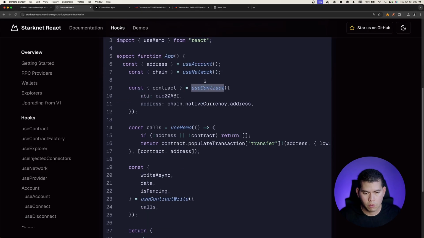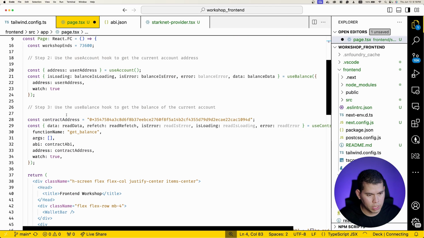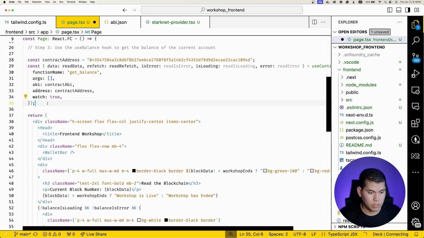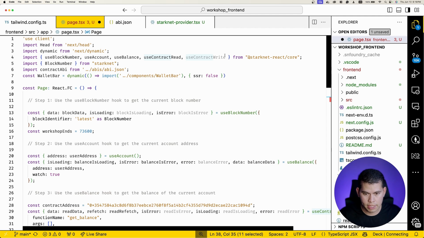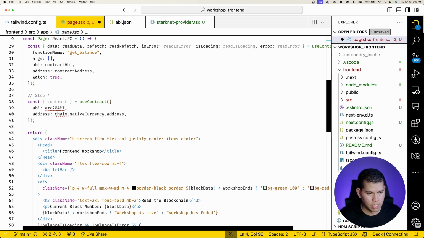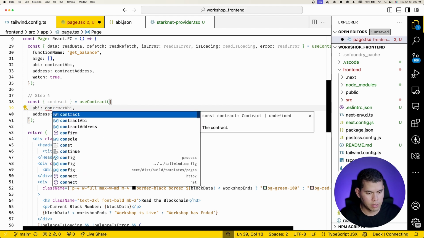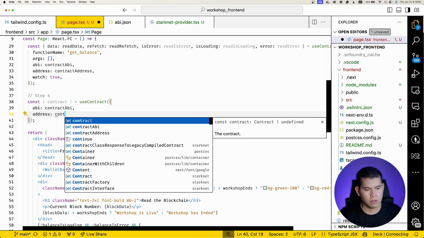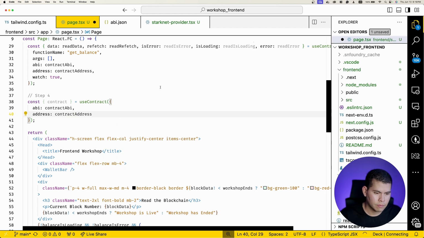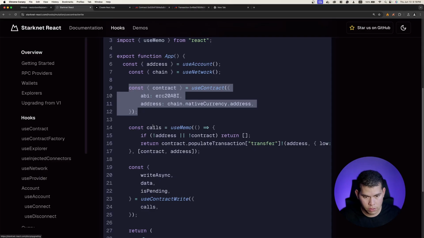Then we also need to get the contract. For that, we can go and create step number 4. We will be using useContract. We are not importing that yet. useContract. Let's go back. Here we need to pass the API. We know that the API is going to be the contract API, and then the address is going to be the contract address. Then we have the contract.